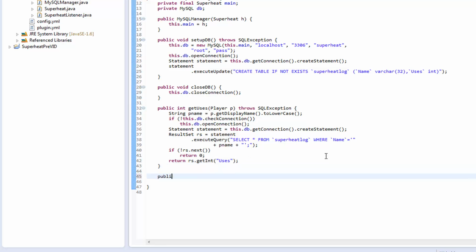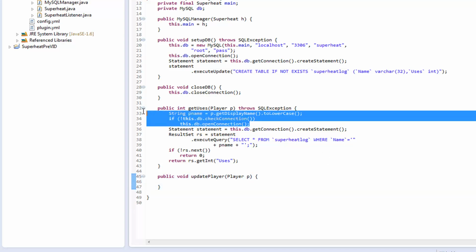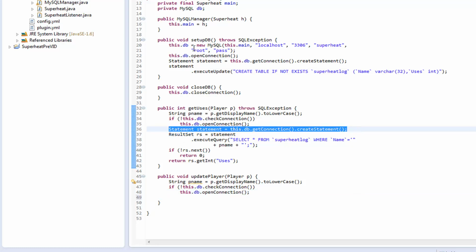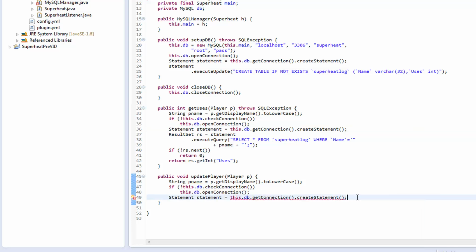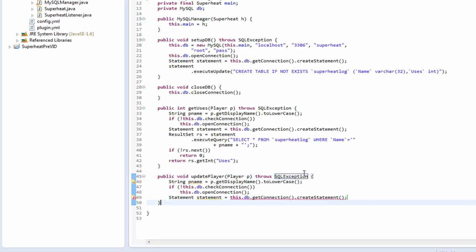Now we're going to add another function where we're going to update the player's total. So I'm going to call this one update player, and we're going to set up the same sort of system. So we're going to copy and paste the start of this because we're going to set their name to lowercase, just for consistency really. Again, check the connection. We're also going to create a new statement, so I might as well copy that. Maybe we could have put the statement up here, but that's fine. Just create new ones for now. And again, this is going to cause an error, so we have to throw an SQL exception should it.